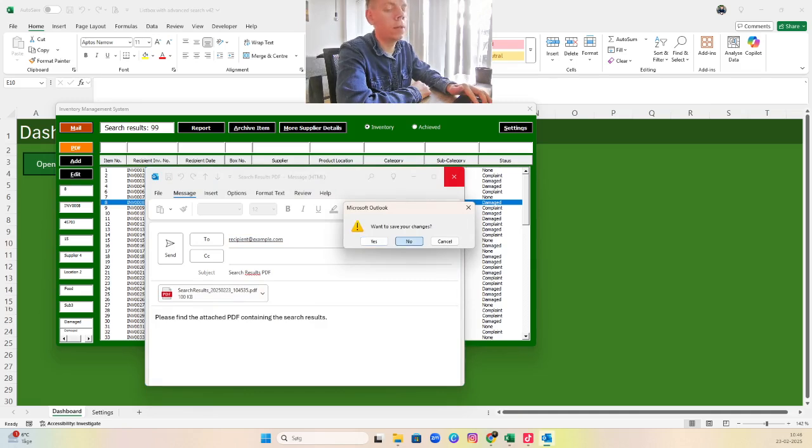And also, when this works, I don't want it to just be in display mode. I want it to send it immediately. Very easy to fix.